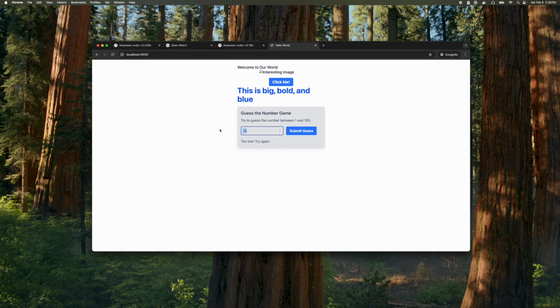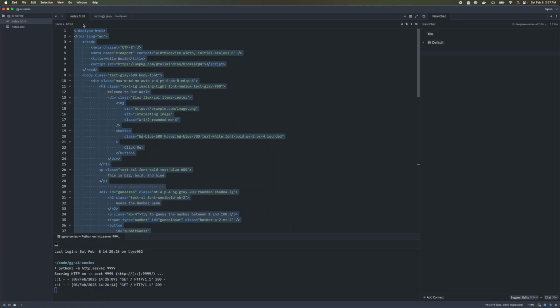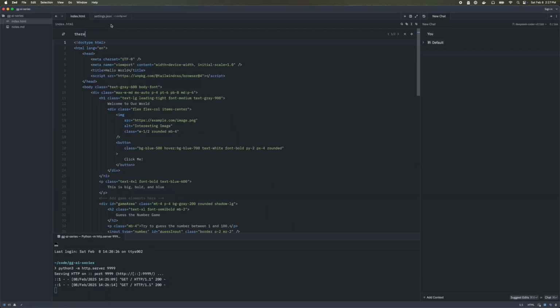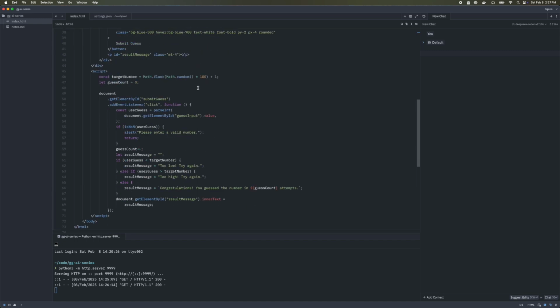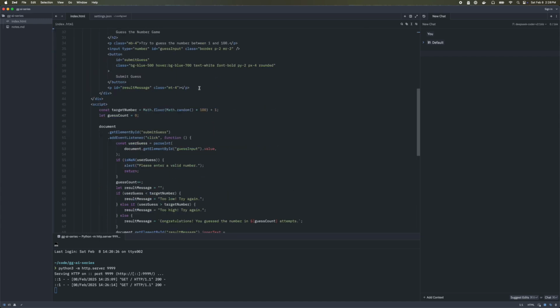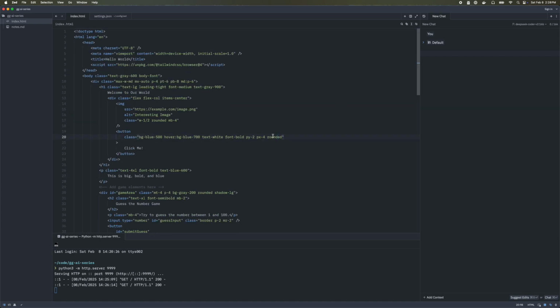It looks like there's a small bug. The submit guess function only works by clicking the button, not by pressing enter. Let's ask it to fix that for us. All right, it's done, and the fix makes sense. Let's test it out.